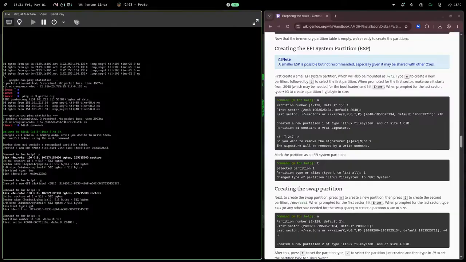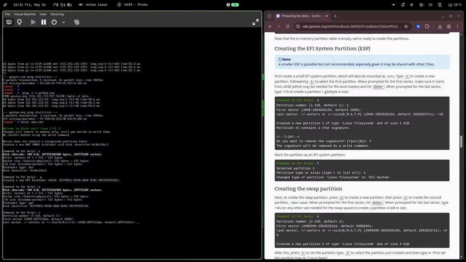First sector is the very first sector on the disk where we can start building a file system or a partition. So we're going to hit enter for default. And then over here, 1 gig. There it is. We want to make this partition, the EFI system partition, 1 gig.